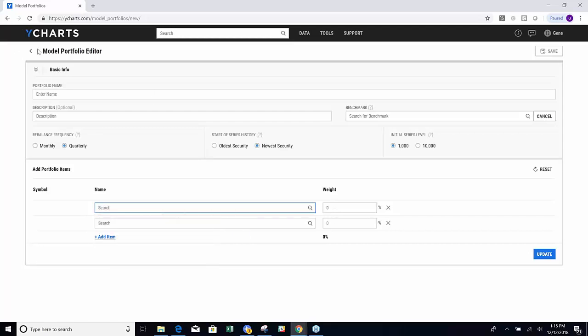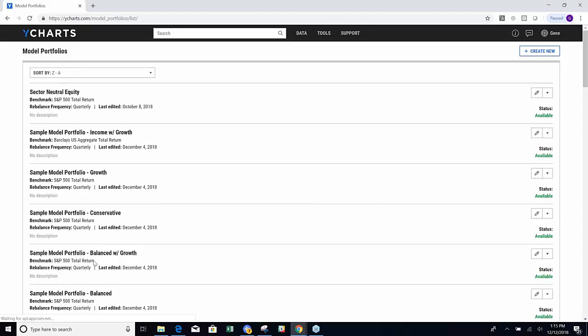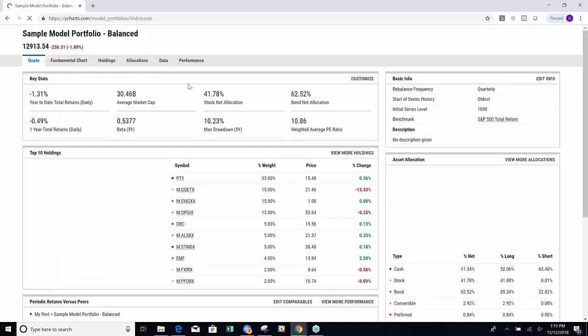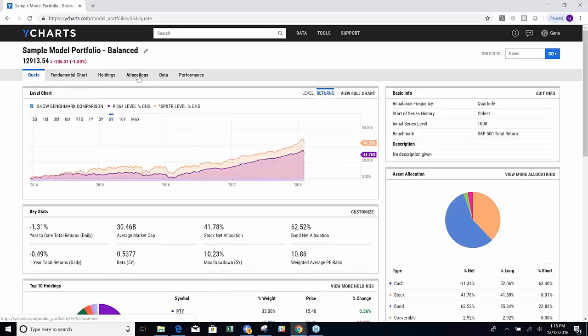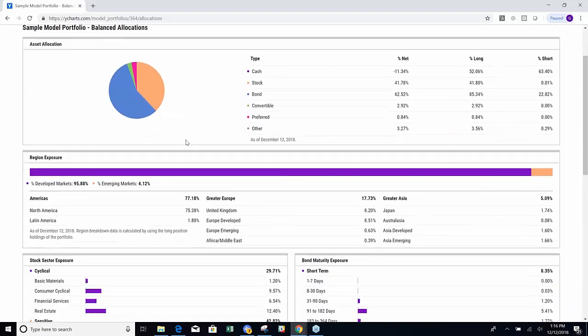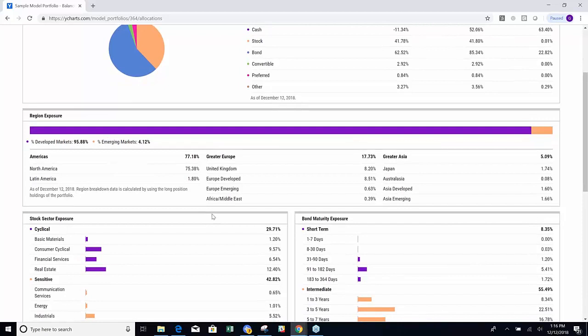Thank you, Gene. Another question we got is, can you break down geographic allocation for model portfolios? Another fantastic question, and the answer is yes. So if I go into my sample balanced portfolio here, you will notice up along the top, one of the tabs that we didn't touch on is the Allocations tab. When I go in there, not only will you have the asset allocation, but you will have access to regional exposures as well as your weighted sector exposures.